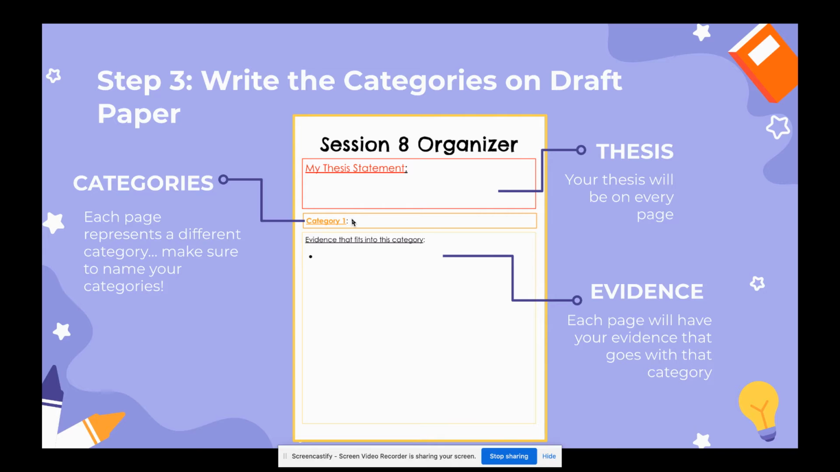So each page represents a different category. So you're going to make sure that you type the name to your categories that you came up with in step 1 and 2 on each page. Step 3 is the evidence that fits into the category. So each page will have a huge space where you can copy and paste, or you can type the evidence that you came up with that goes in that category. So let's take a closer look at this organizer.